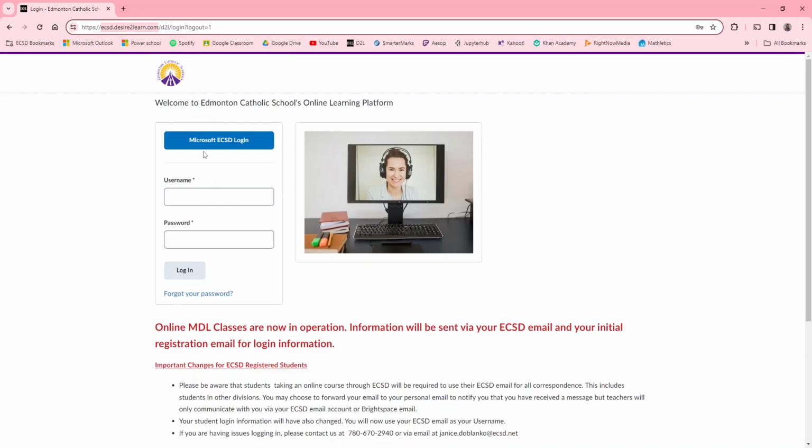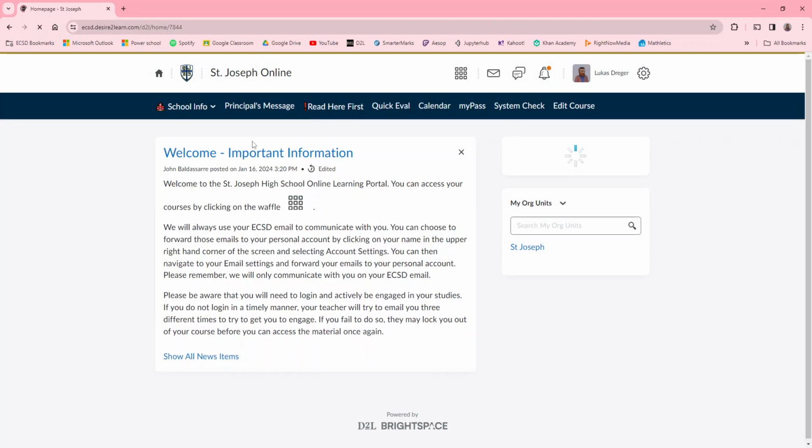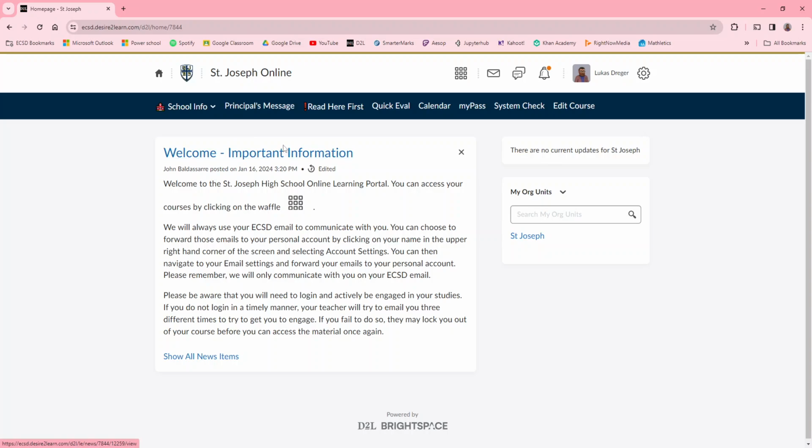ecsd.desiretololearn.com for our platform. Now if you click on this Microsoft ECSD login, it will log in with your regular school credentials, and you can see that it'll show up like this, with your home screen that will look like mine does.